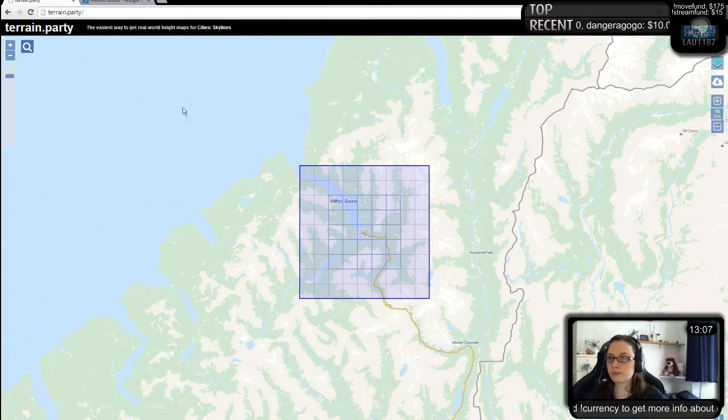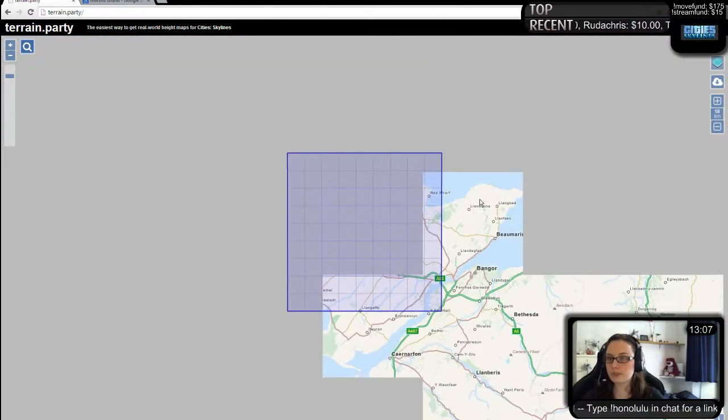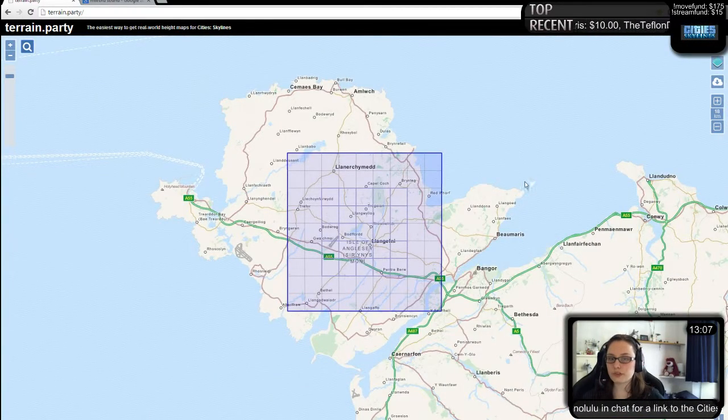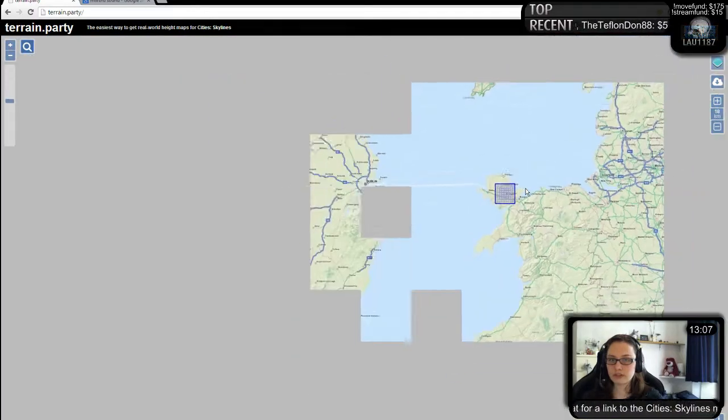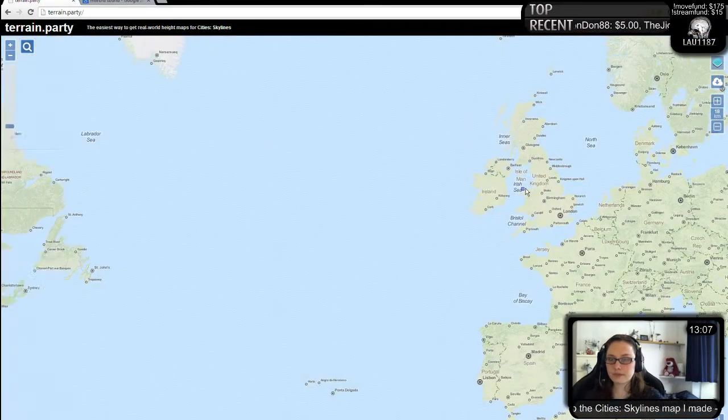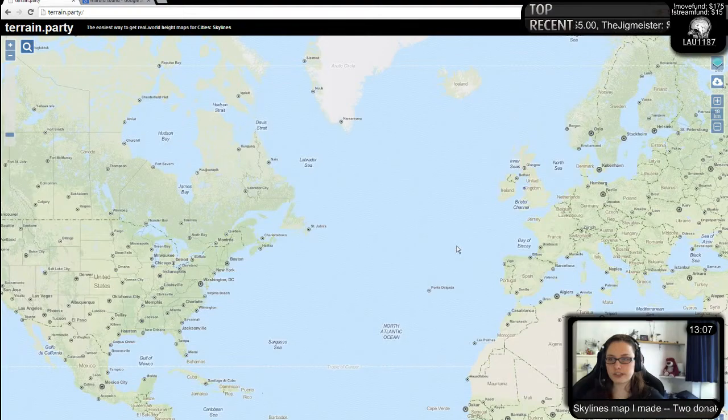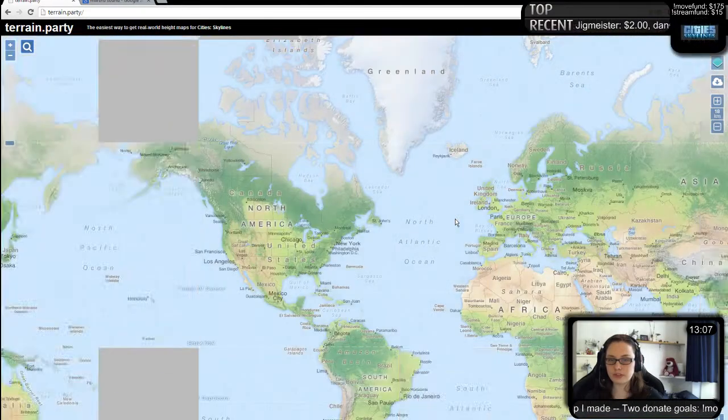So, first of all, to get a height map, it's easiest, I guess, to use the terrain.party website. Then you just search for a city or a region. So, for example, how did I spell that again? That's what Jesse suggested. There we go. So this is Wales. I'll zoom out a little bit. So the entire world is on here. Look at that, such a tiny spot on the entire world map.